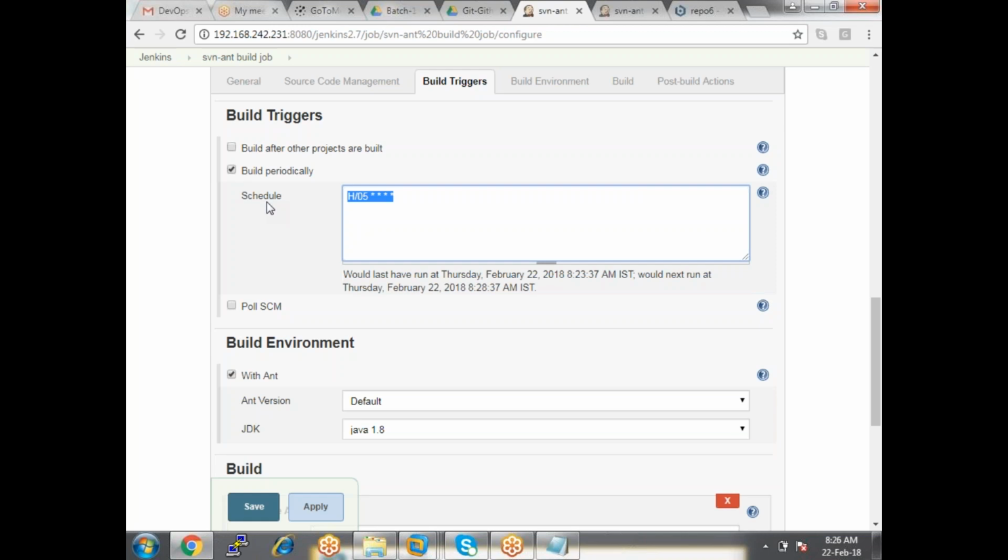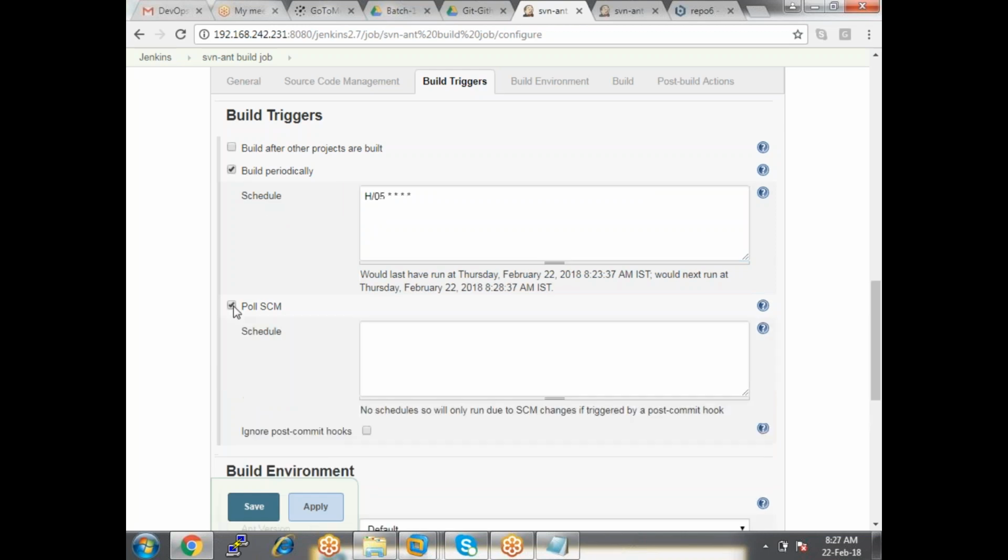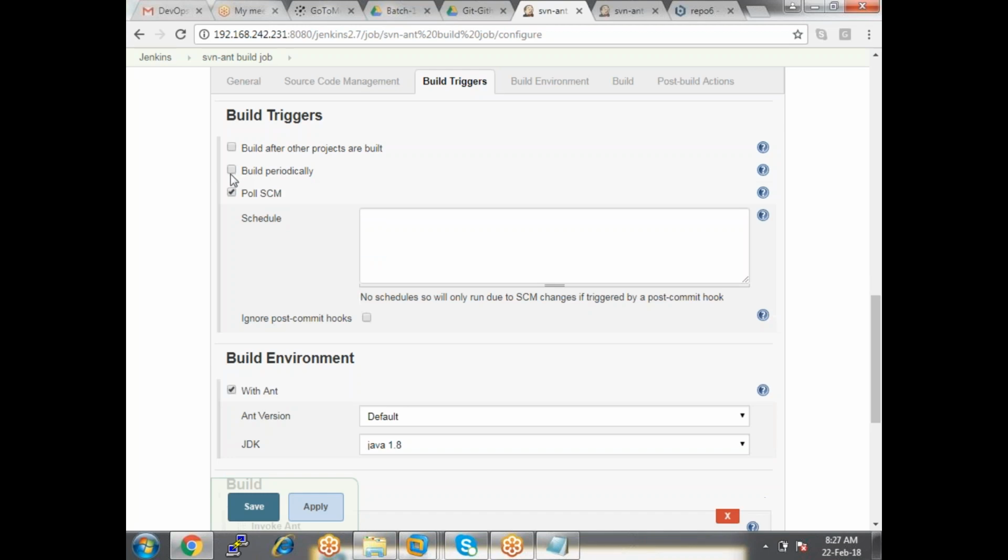But that should not happen. The job should be triggered for every 5 minutes. Now look at my requirement here. The job should be triggered for every 5 minutes, but it should not fetch the source code if there is no change in the repository. So then here we go with poll SCM based.